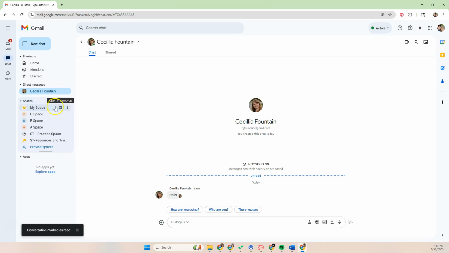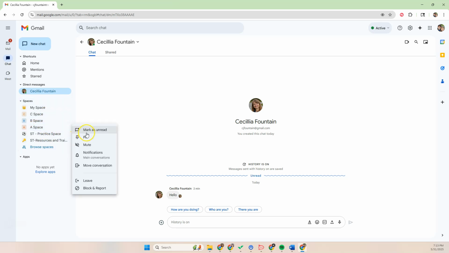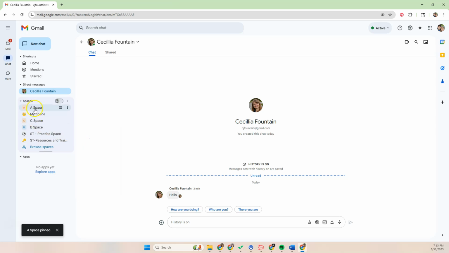Okay, another way of organizing is to pin something. So say I want this A space to always be at the top. I can pin it, and now it's got a little push pin on it. So it's keeping it at the top, no matter how these other spaces switch orders. As you get chats in a space, that space will gravitate towards the top of the list, and the list is always reorganizing itself depending on what the last space was that you had a conversation coming in through.